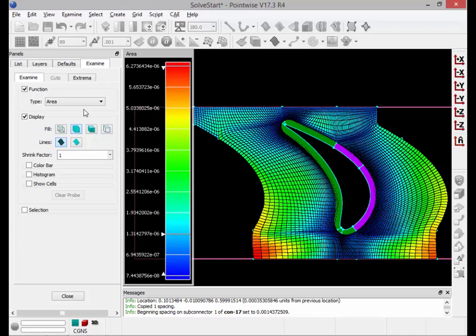So the actual absolute value of the area is not so much of an interest to me as where the cells are distributed and how the areas are distributed. So it kind of gives you a really good feel for where your clustering is, where your coarse areas are in your grid, how quickly the grid is varying from the boundary layer out to the other regions or not. So you can kind of quickly get a good feel for where you may need more points or need to remove some points possibly.